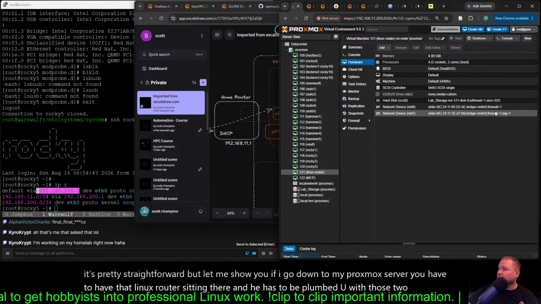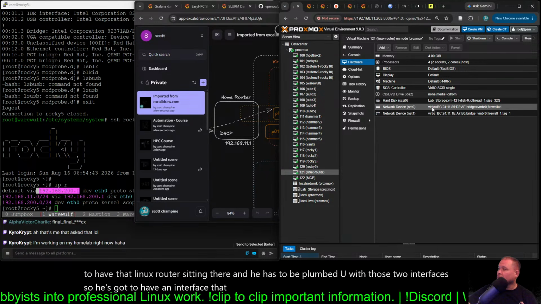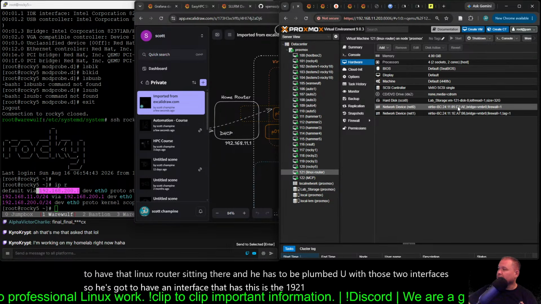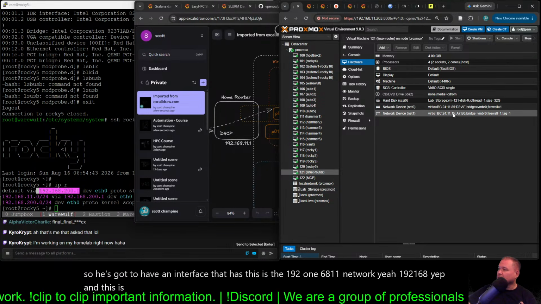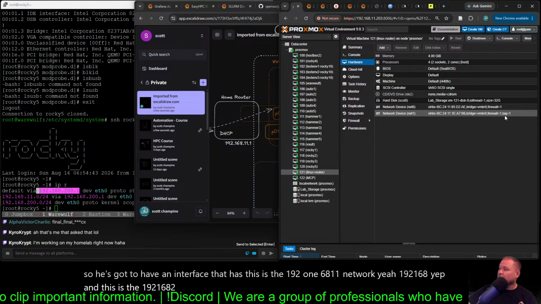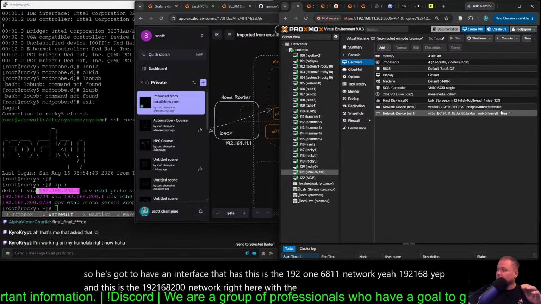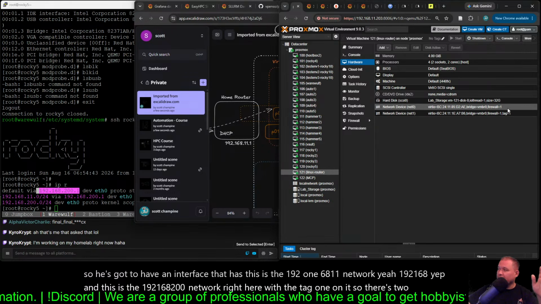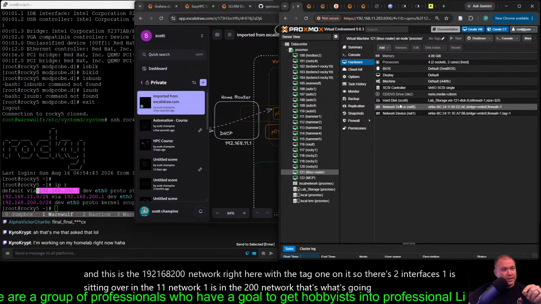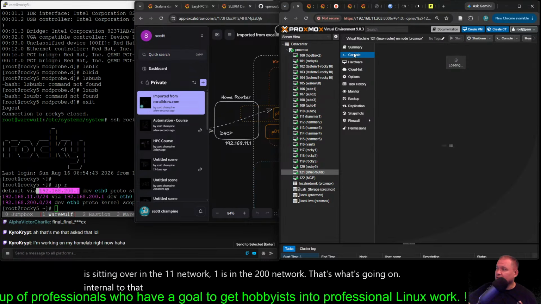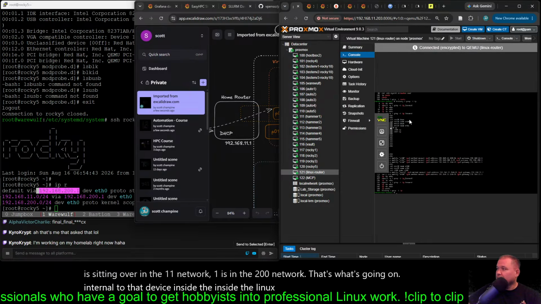So he's got to have an interface that has the 192.168.11 network, and this is the 192.168.200 network right here with the tag 1 on it. So there's two interfaces. One is sitting over in the 11 network, one is in the 200 network. That's what's going on. Internal to that device, inside the Linux box, we had to do a couple of configurations.